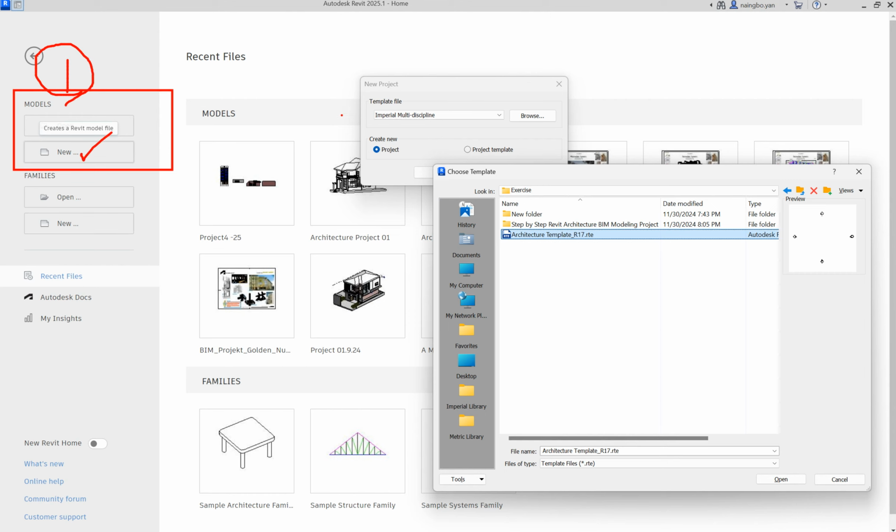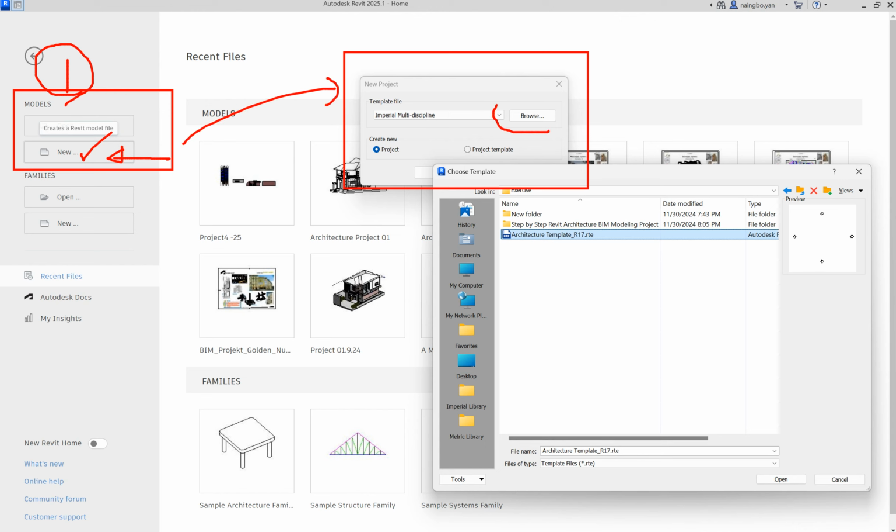This is step 1. Then step 2, we will see when you click this new. Once you click this new, this box will appear. Then you go to the browse, which is step 2. When you press this browse, this will appear, and then you go to your folder location for this architectural template R17 to follow me exactly the same. In a real project, you can choose any template, but for now please use this so that you can easily follow the same thing.